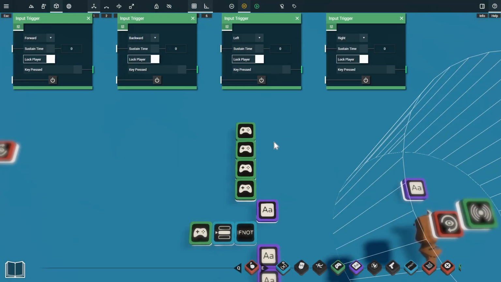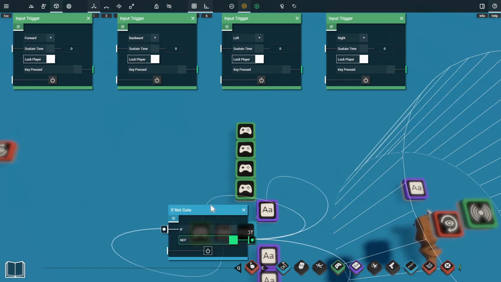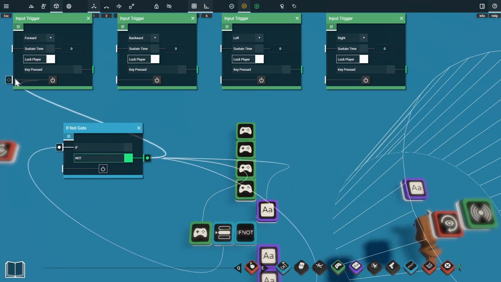A very simple way to do this is with 4 input triggers, one for each direction. So we've got one for forwards, backwards, left, and right. We've also got these set to all lock player, which means the player will not be able to use these keys when this input trigger is enabled. So we don't want our player to be able to move when they started to interact with the NPC, so we'll again grab our trusty NOT gate, and we'll plug the output from our NOT gate into each of these input triggers.